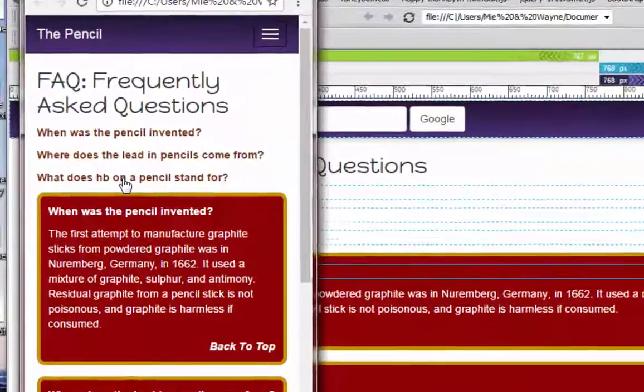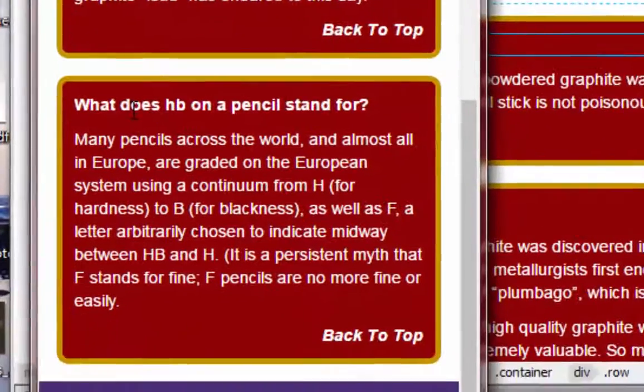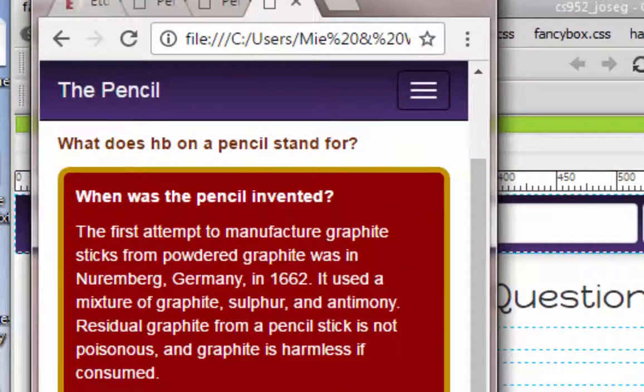So now, what does the HB on pencil stand for? We're going to click on that. Takes me right down there. My question, while it's been repeated, it stands out in bold, makes it clear what I'm looking at. Let's click on back to top.